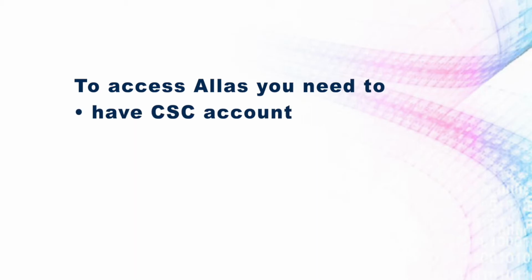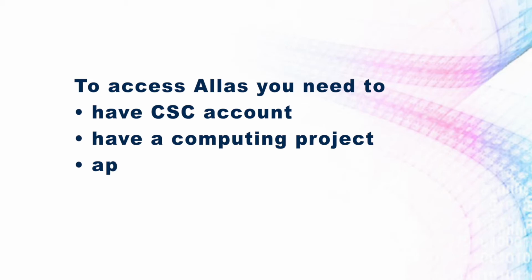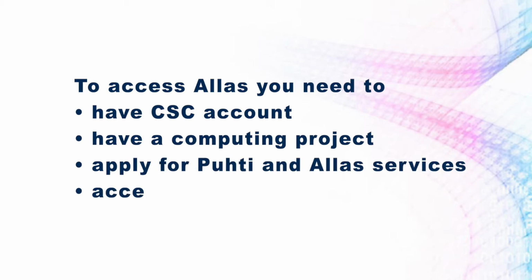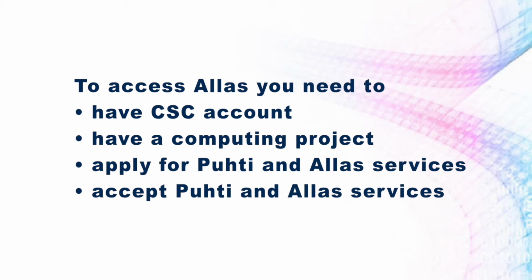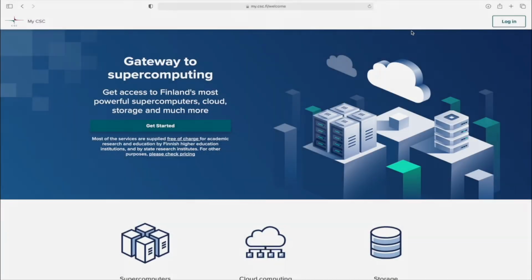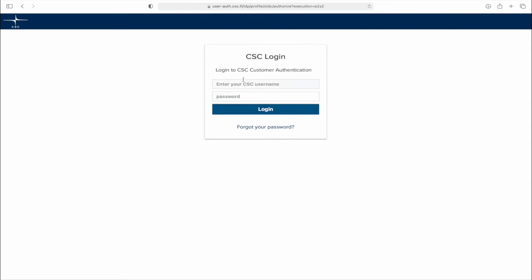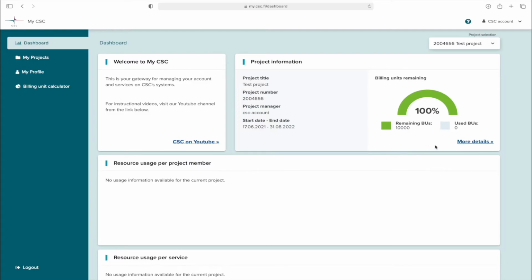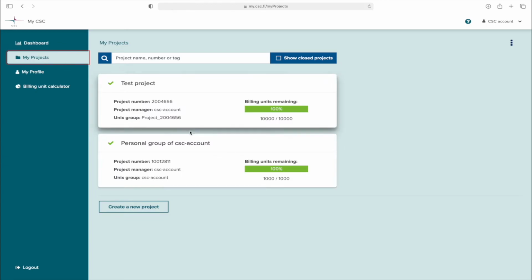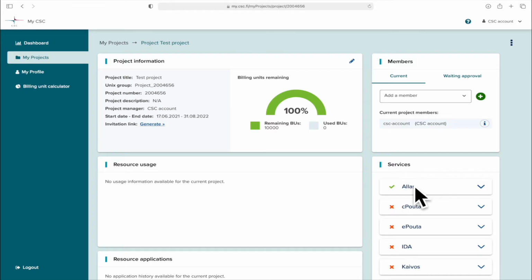To access Allas you need to have a CSC account, have a computing project, apply for Pouta and Allas services, and accept Pouta and Allas service in my.csc.fi. Log into my.csc.fi with your CSC account. Go to Project Details or My Projects. See that you have access to Allas service.